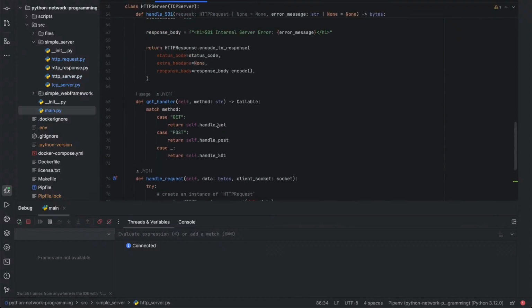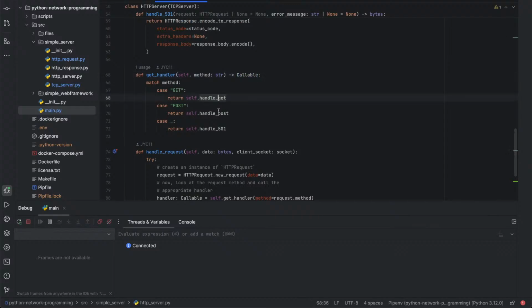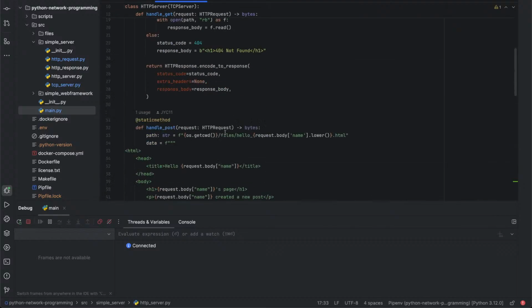It just means that functions are objects and can be used like variables. That is the main thing, right? And here the type is callable, right? So you can call this function, so it's called a callable. And let's look at each: handle get, handle post, and handle 501.